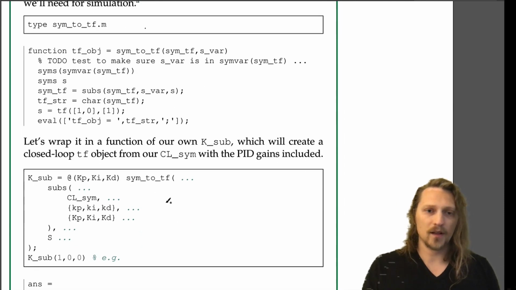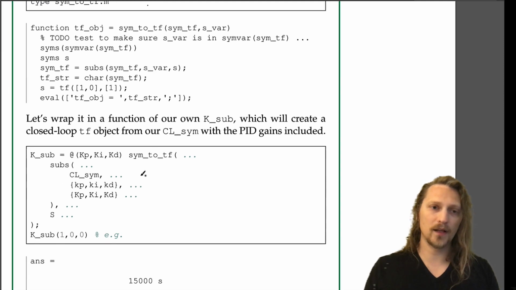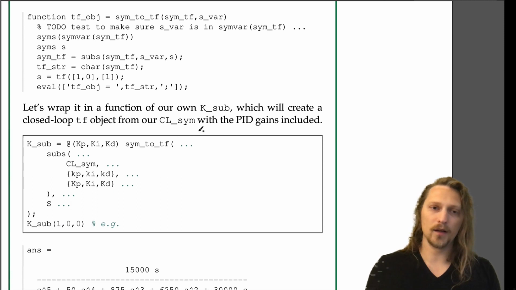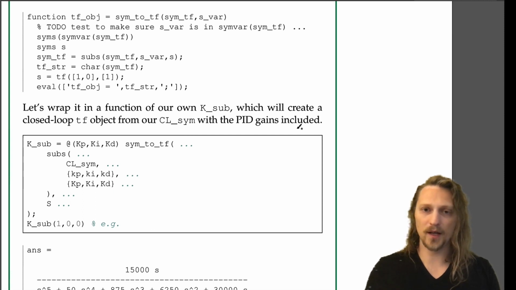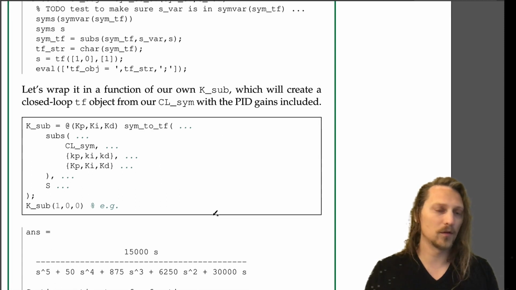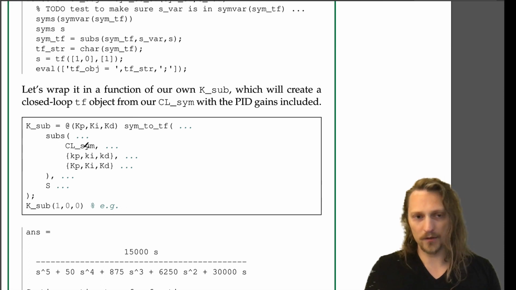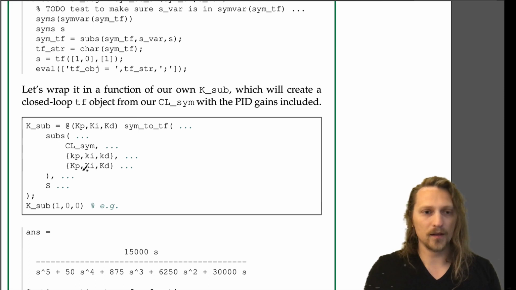So let's wrap it in a function of our own, which we'll call Ksub, okay? Which will create a closed loop TF object from our closed loop symbolic object with the PID gains included. So what we're going to do here is substitute into our symbolic closed loop transfer function the three gains, Kp, Ki, and Kd, which will be the arguments of this function.